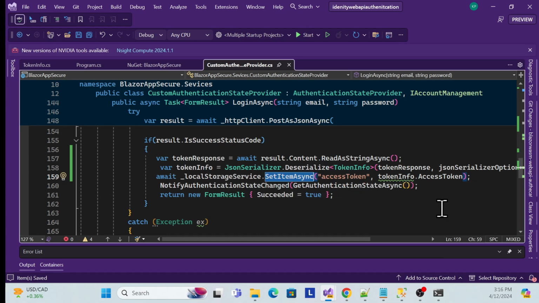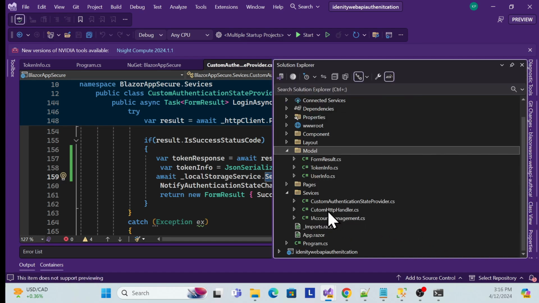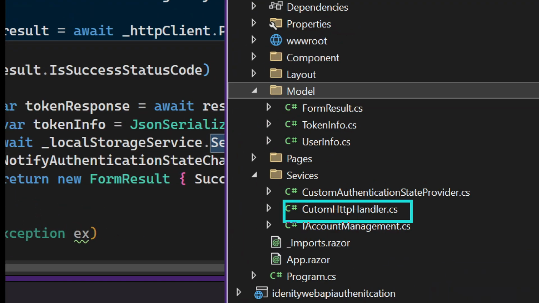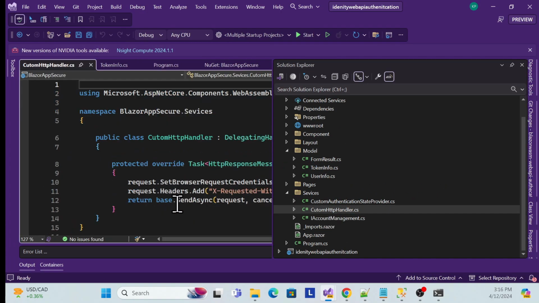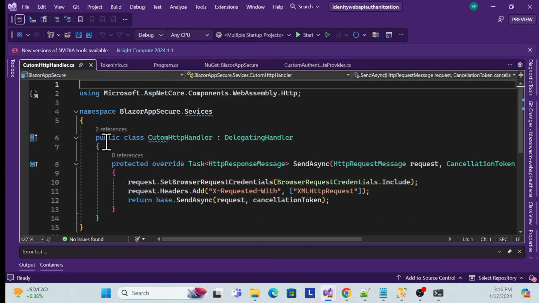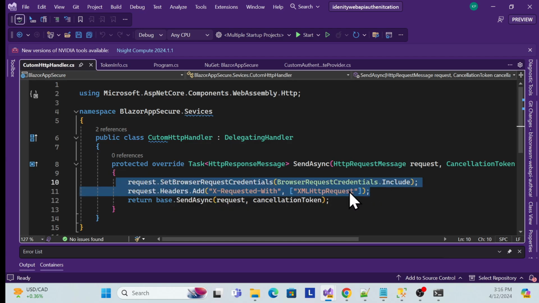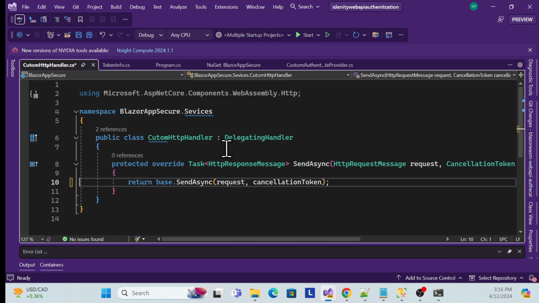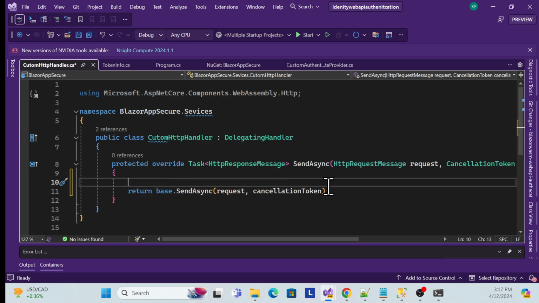And before the API call, we have created one mechanism for every HTTP request, if you check this custom handler, right? Whatever API call happens, every call will come through this custom handler. Previously it was by default getting the token from cookies, but as of now this will not work, right? So what I will do is simply remove this, and we have to get the token first from the local storage and pass it in the HTTP headers. So a simple approach.